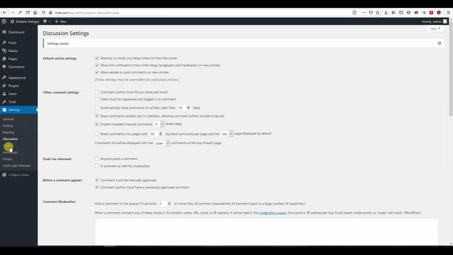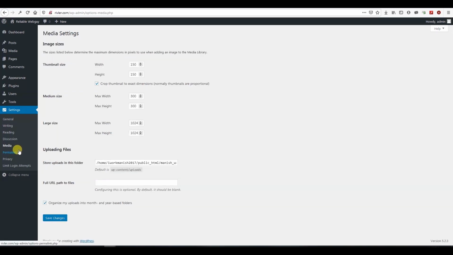Now let's move on to the media section. This is a section where you can upload all your files, and control these images, media, and other files. So I like to clean this up first.